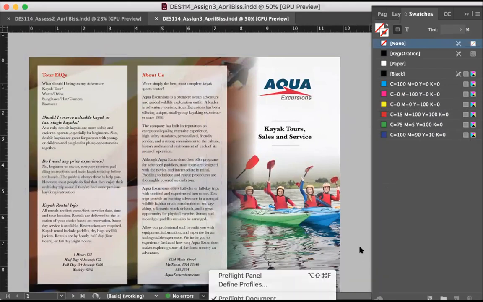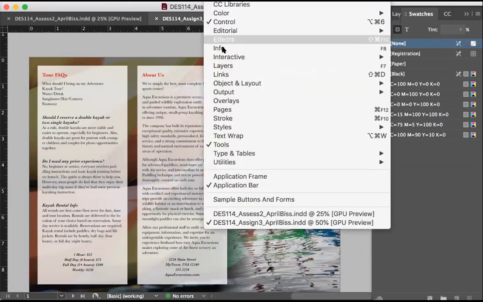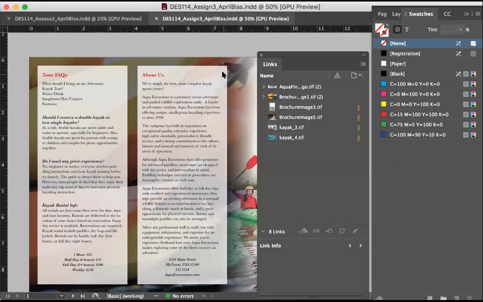This looks good. But if you wanted to double check, go up to Window, choose Links, and you can check your linked images. Mine look all linked up to the original folder. If you had any issues, you'd see a yellow exclamation point next to each one that you'd have to relink. But mine looks good.